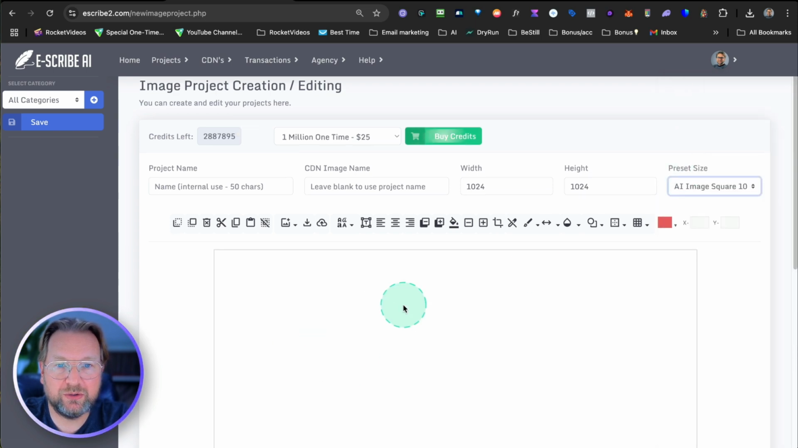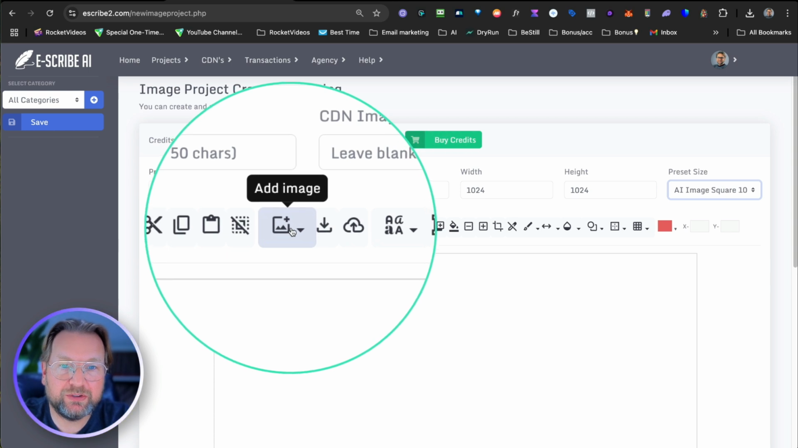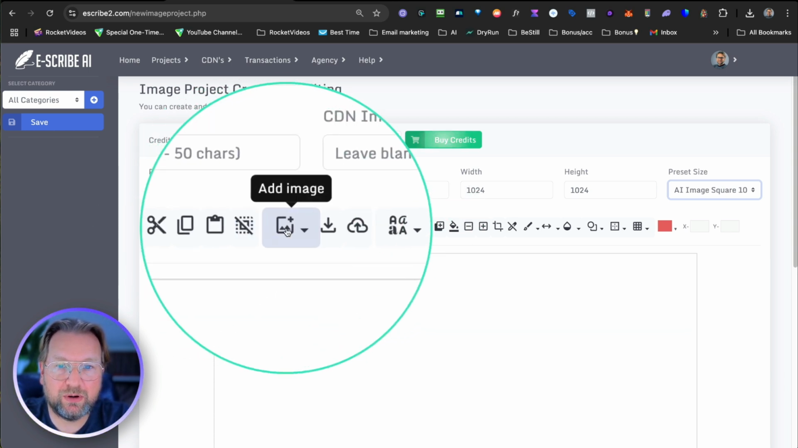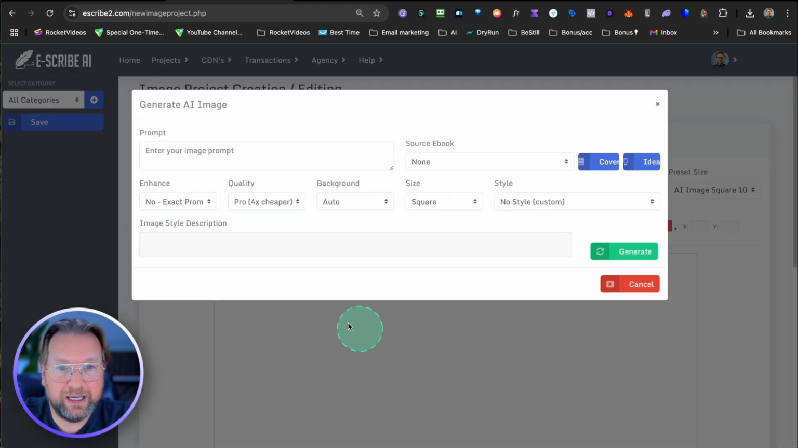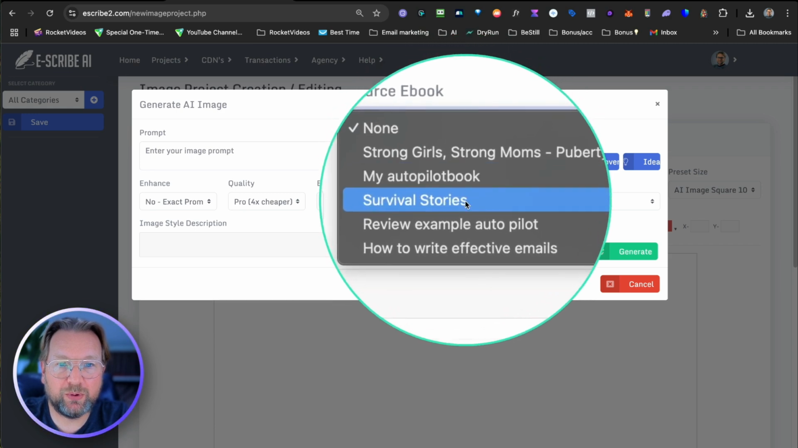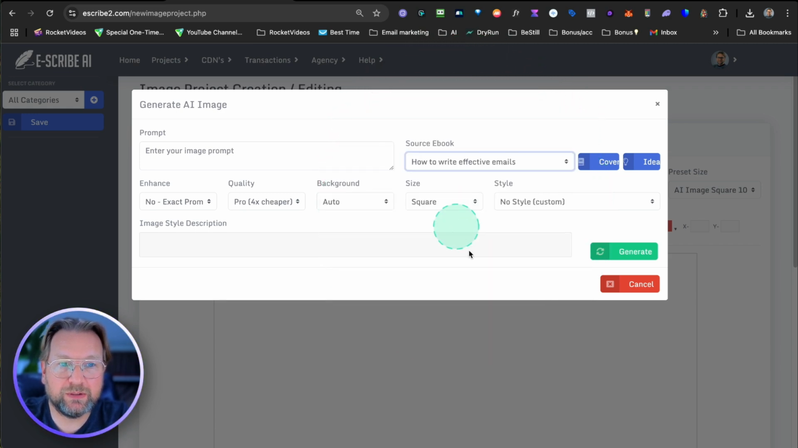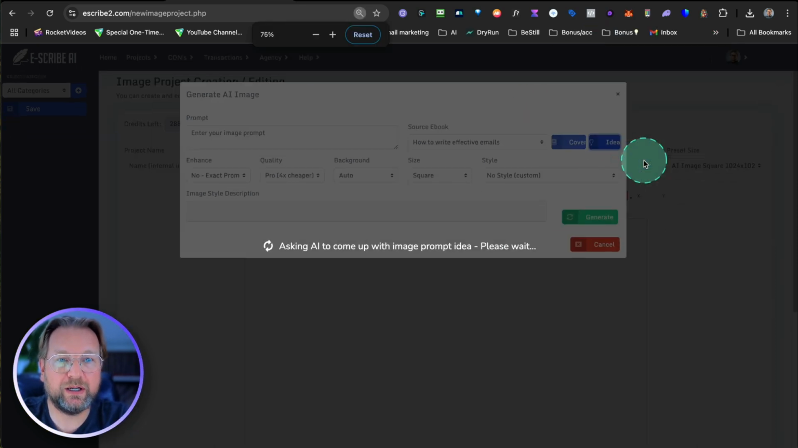So let's do a square image in here. And then basically you can add images in here and you can modify them. So you can add an image, you can upload your own image, or you can create an AI image. What they allow you to do here is to select an ebook where I can say, for example, how to write effective emails. And now you can say, I want to have an ID for this ebook here.